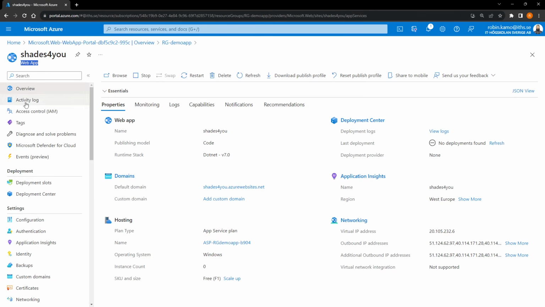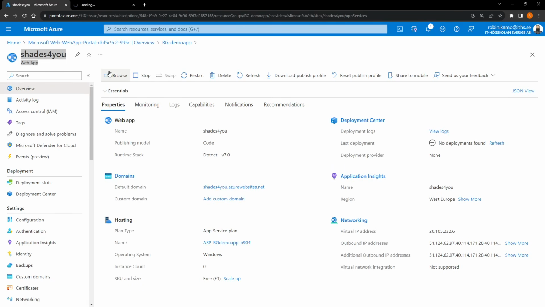And then the shortcuts will differ depending on what kind of resource you are in. But basically, you have the overview. So the overview gives you an overview of your website, the IP address, the capability to actually browse your website. So if you press browse, you will go to the website. Here you can stop it, restart it, you can delete it, do other stuff, right? You'll see the domain, etc. If you want to add a custom domain, you can do it. This is basically an overview of your website.